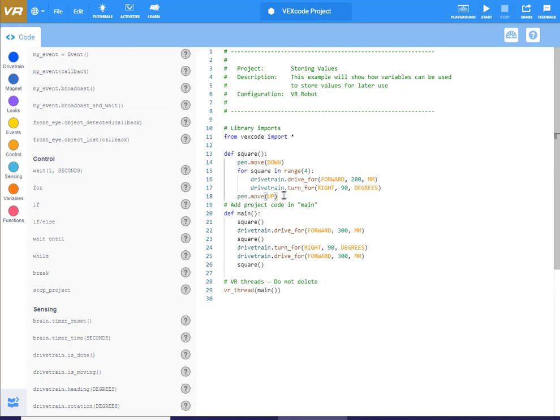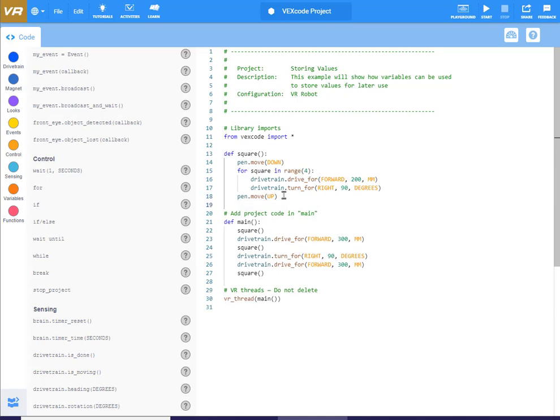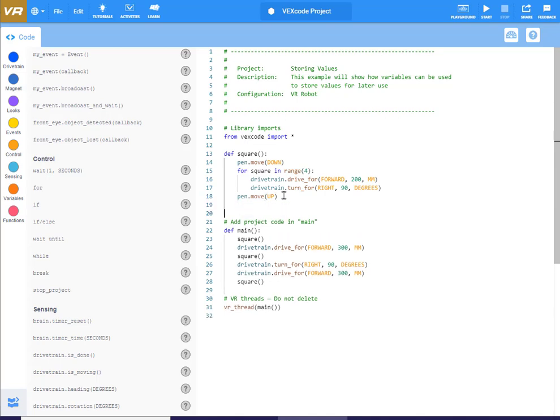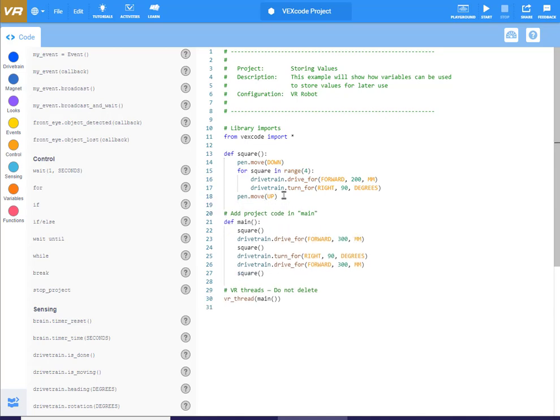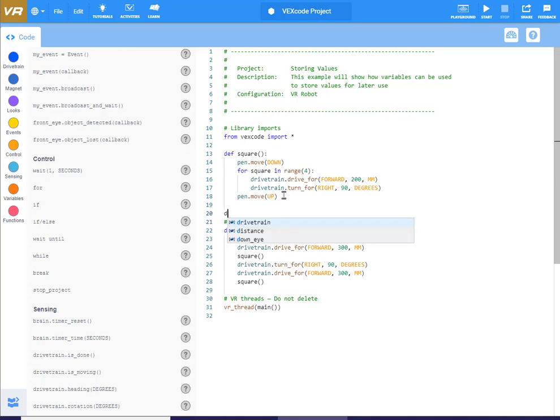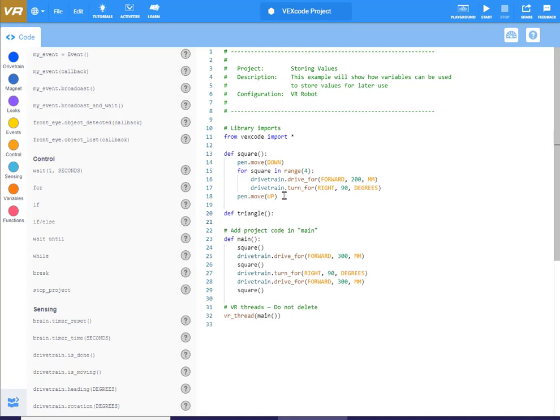But what if we also wanted to maybe draw a triangle, right? Maybe we wanted to make a triangle. So let's create another function called triangle. And we're going to make a triangle. So I'm going to do an equilateral triangle just because it's easy in the math.